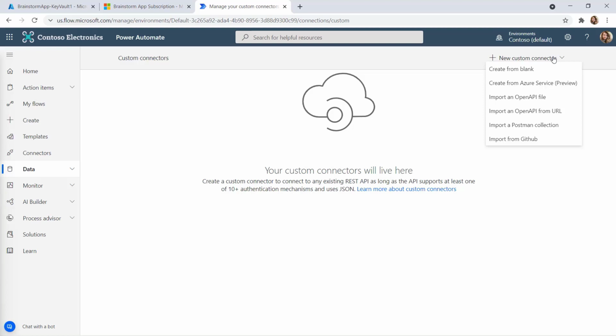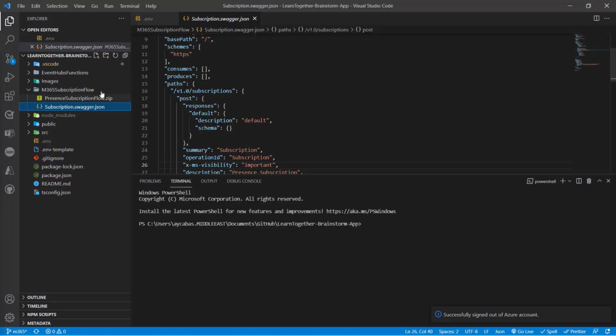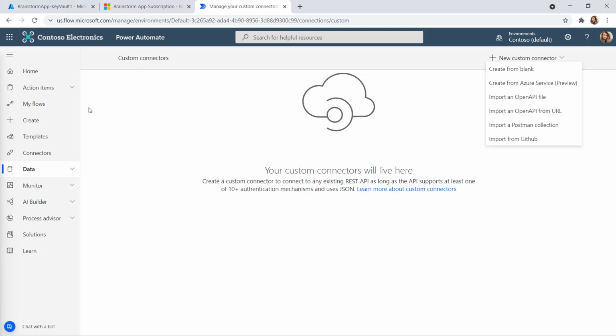So I'll just show you where you can find the OpenAPI file in our project. If you go to our project on GitHub, you will see a folder called M365 subscription flow. When you expand this folder, you will see there's something called subscription.swagger.json. This is a file we will use. This is basically our OpenAPI file to create our custom connector. I just need to direct to the related folder in our app.